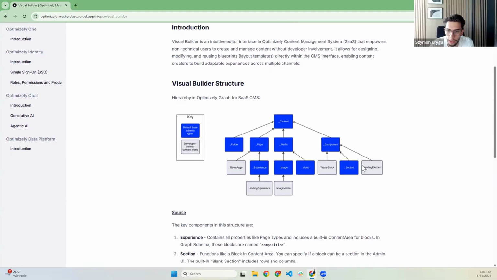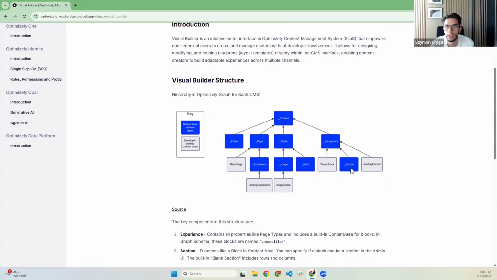Then we've got our section. Section can function like a blocking content area. It's a checkbox in the admin panel. I will show you that later. But in SaaS CMS, we've also got the built-in section, which is called blank section, which includes rows and columns, and we can create the layout of our page in a much more flexible way.